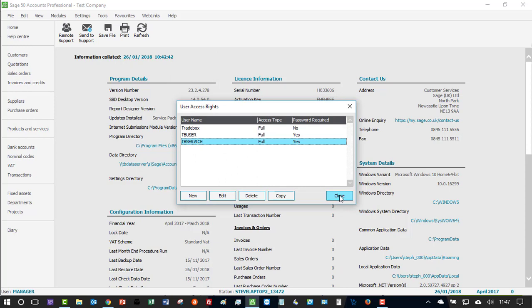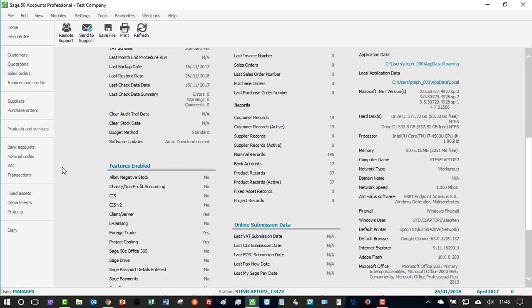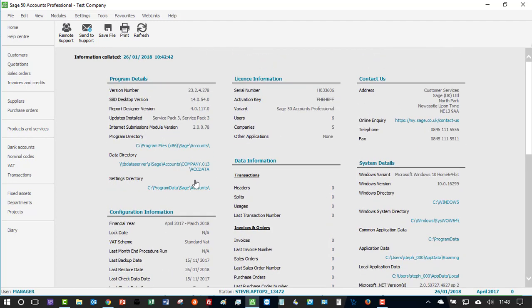Next thing that we want to look at is foreign currency. So if you are downloading from a site that has foreign currency, euros or dollars, for example, and you want to actually send them to Sage in euros and dollars, you need to turn on foreign trader. And again, if we scroll down to features enabled, you'll see whether foreign trader is turned on or not. That takes us neatly onto the customer section.